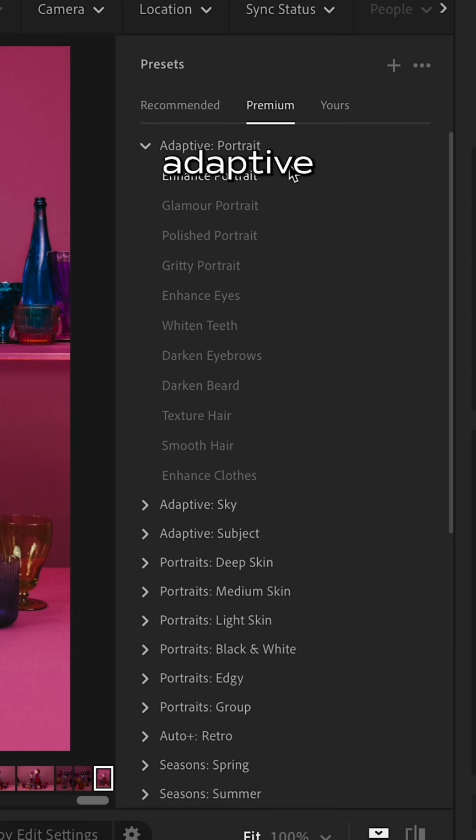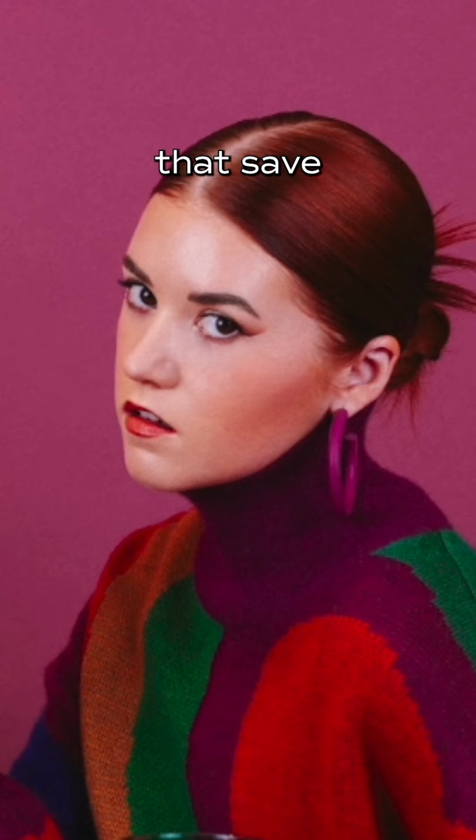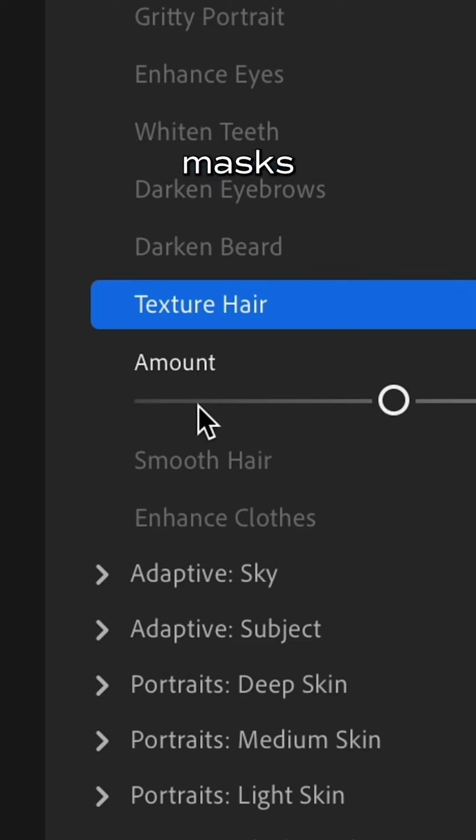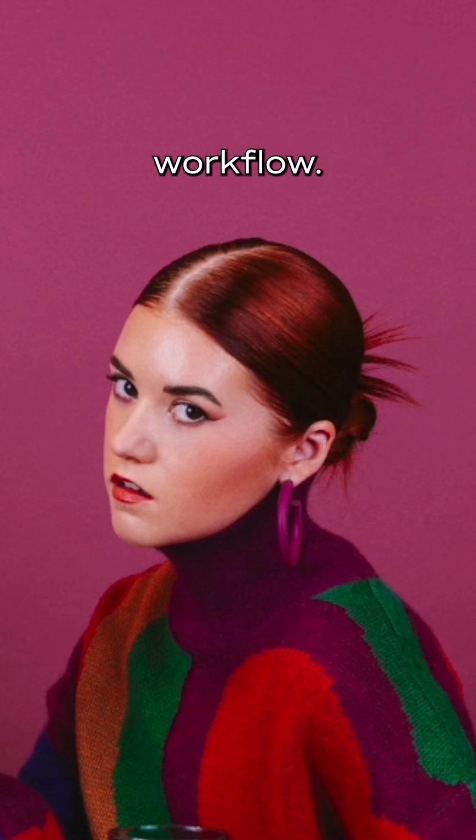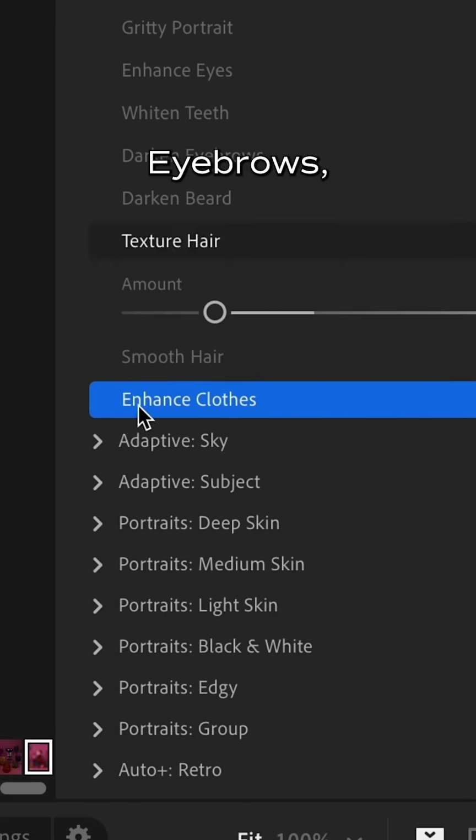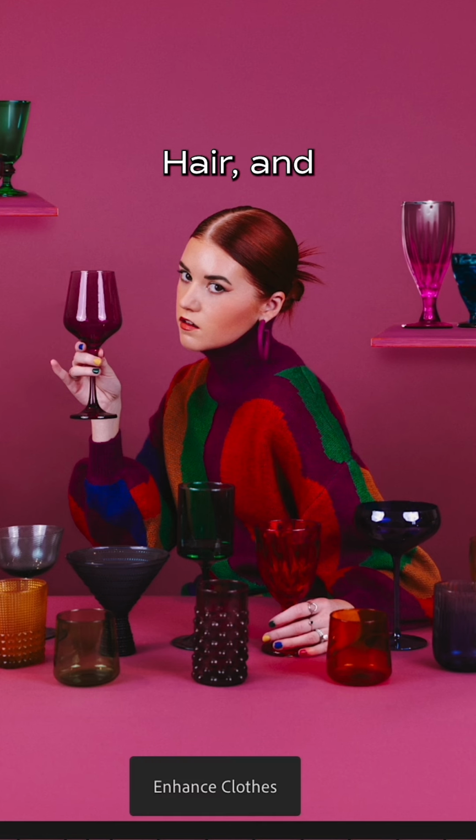My next step is applying adaptive presets, which are one-click changes that save you time from having to manually create masks yourself, so I always use them in my workflow. For this image, I used darken eyebrows, enhance portrait, texture hair, and enhance clothes.